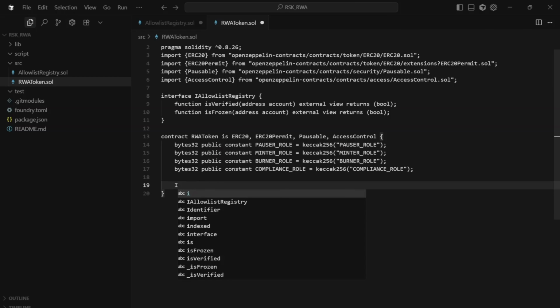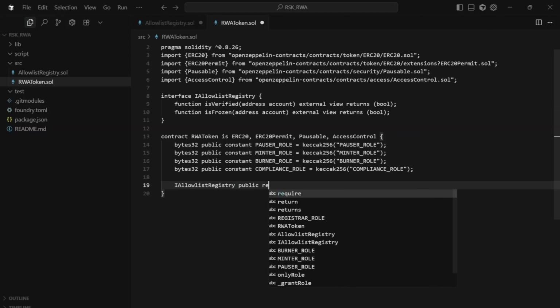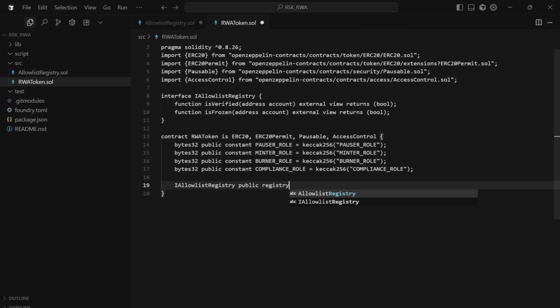So now we'll give AllowListRegistry. That will be a public registry. It's a reference to the AllowListRegistry contract for the compliance checks. Now we'll give all the errors, just custom errors for better gas efficiency and clarity.